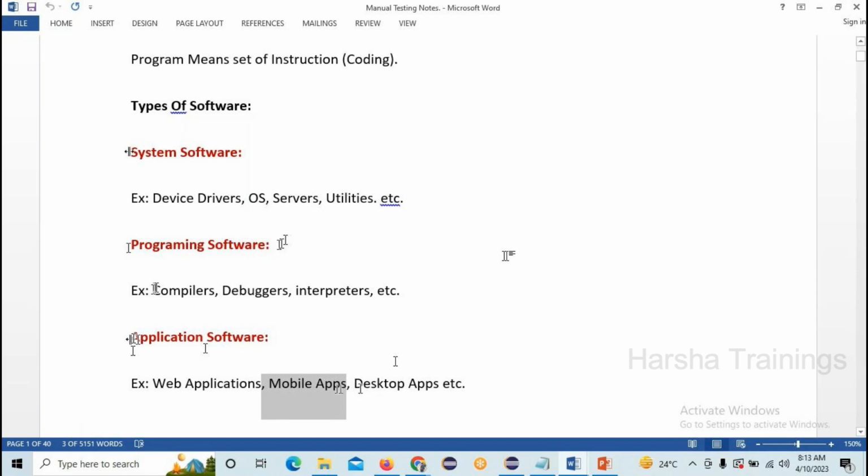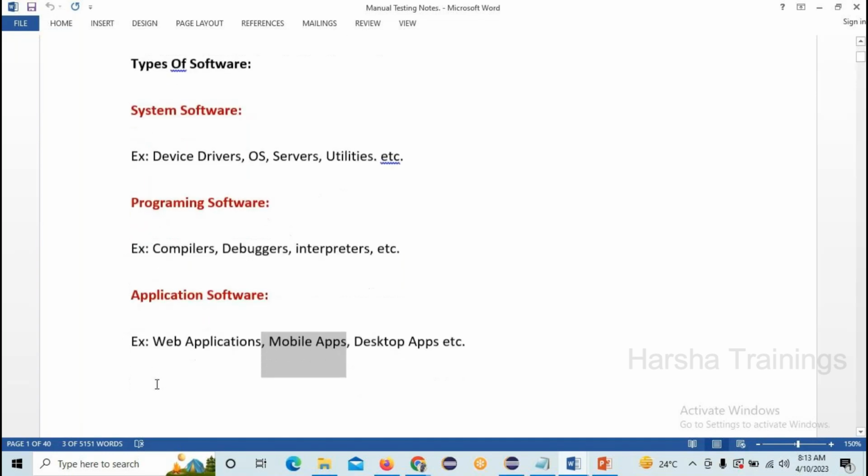And next one is web applications. Web applications are nothing but Flipkart.com, Amazon.com. When you search from Chrome, it will navigate somewhere where we can shop. Those are called web applications.